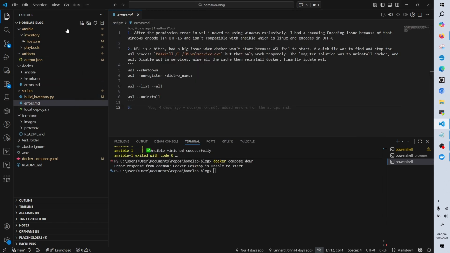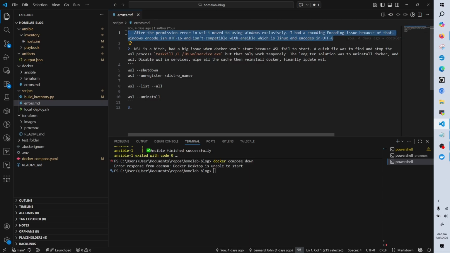So while we wait to see if Docker comes up, let's just get through some of the errors. So error number one, the script. We had some publishing error with WSL, as I mentioned, with the files, the public key. So that's why I had to switch.